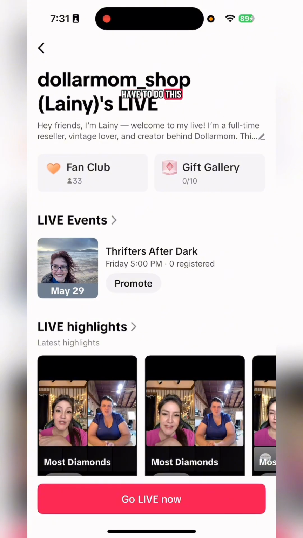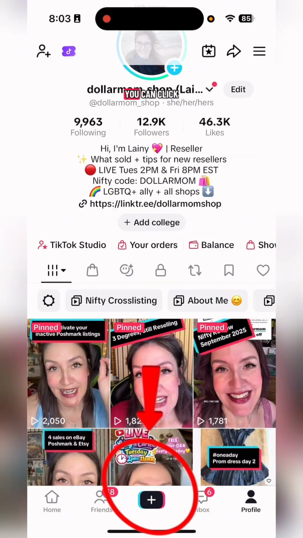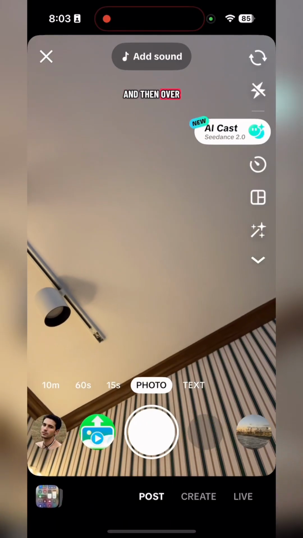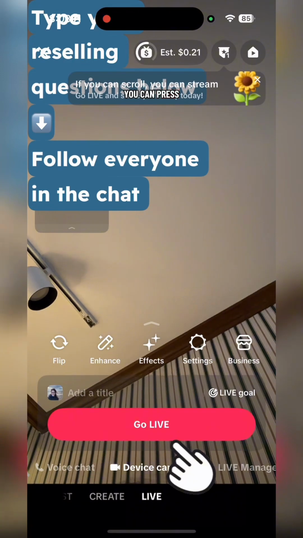You don't have to do this. You can actually, on the day of your live, do this. Down at the bottom, there's a little plus sign. You can click on this plus button, and then over on the right, it says live. You could click on the live button, and then you can press go live.